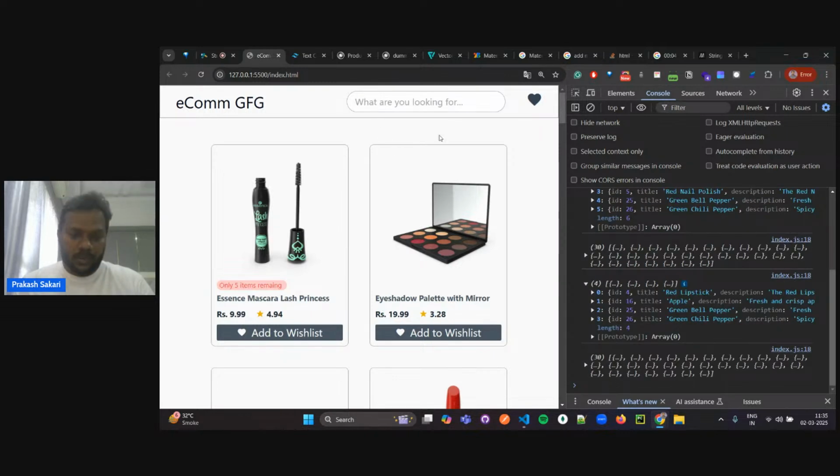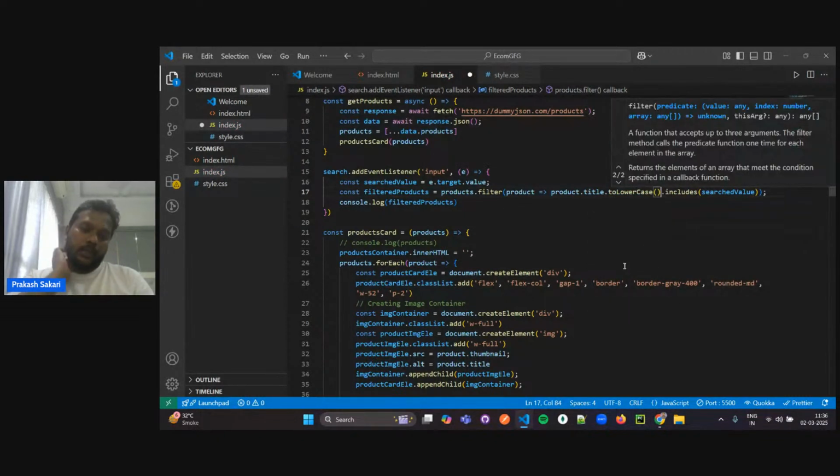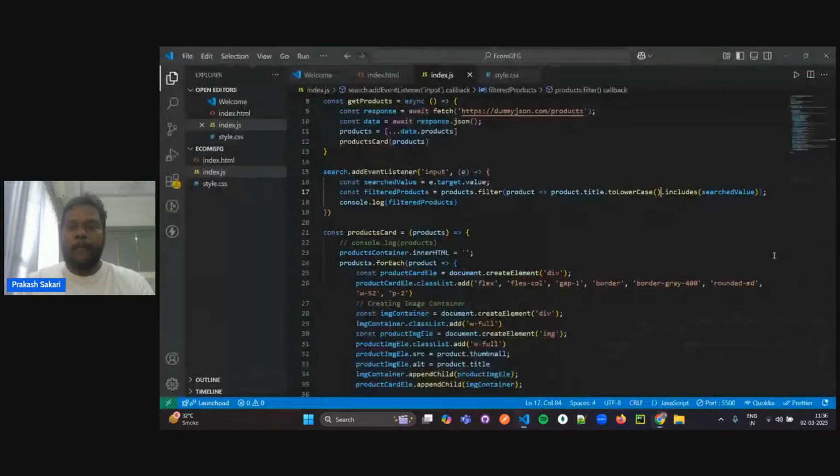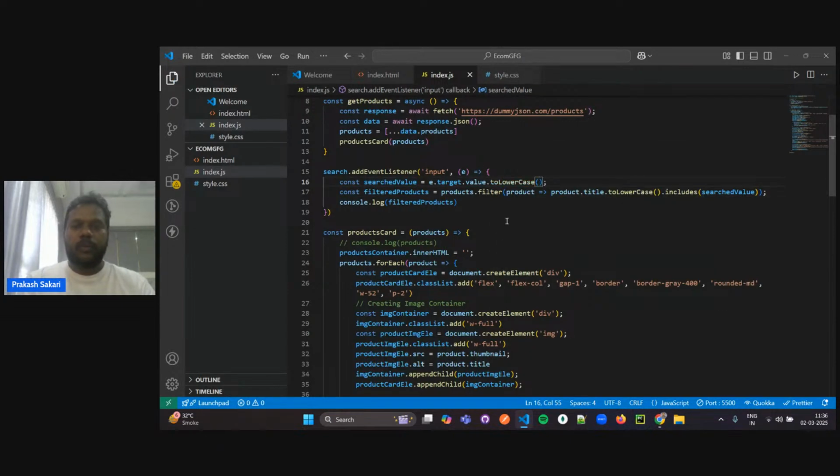What I actually want is that it should cater to all the p's, lowercase and uppercase. That's why I have to convert this title to lowercase. So I'll write products.title.toLowerCase(). I'll convert the title internally into lowercase; on the UI, it's not going to change. Then I'll check with the search value, and I will convert the search value also into lowercase, whatever value is there. So both of them would be in lowercase.